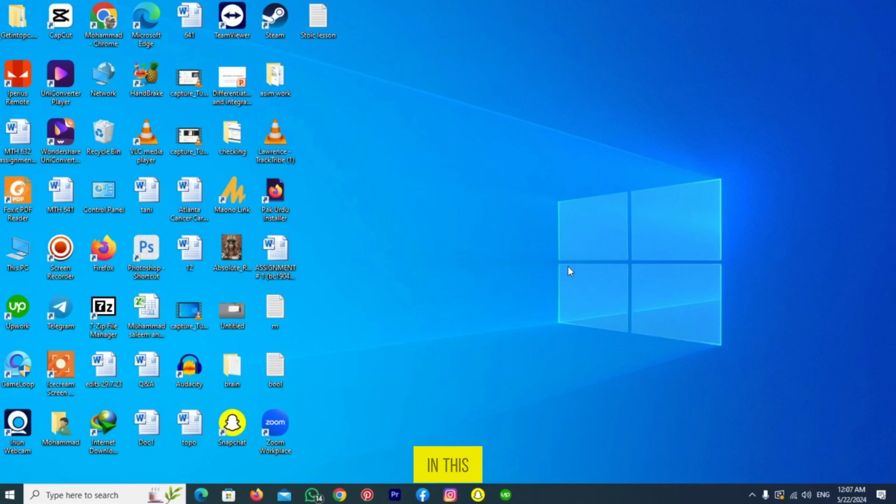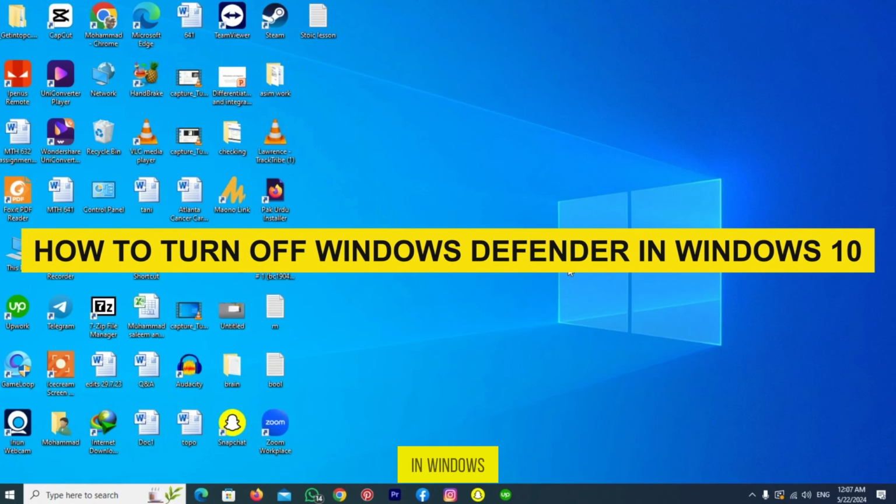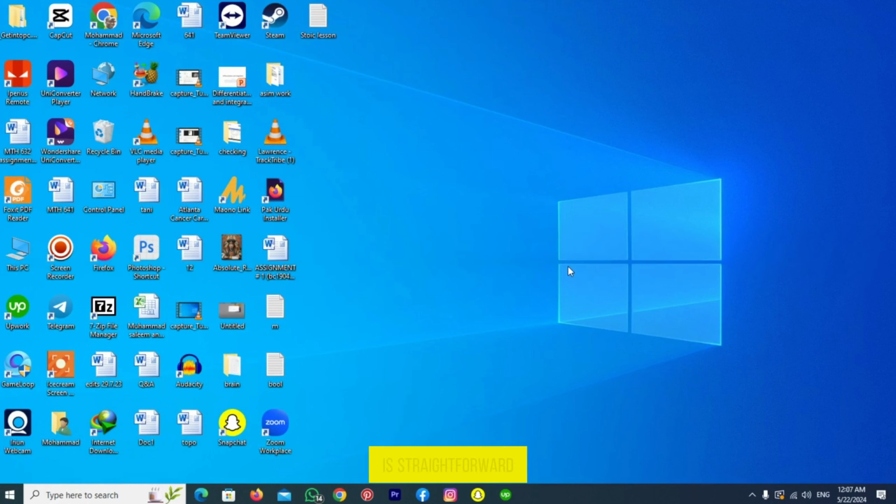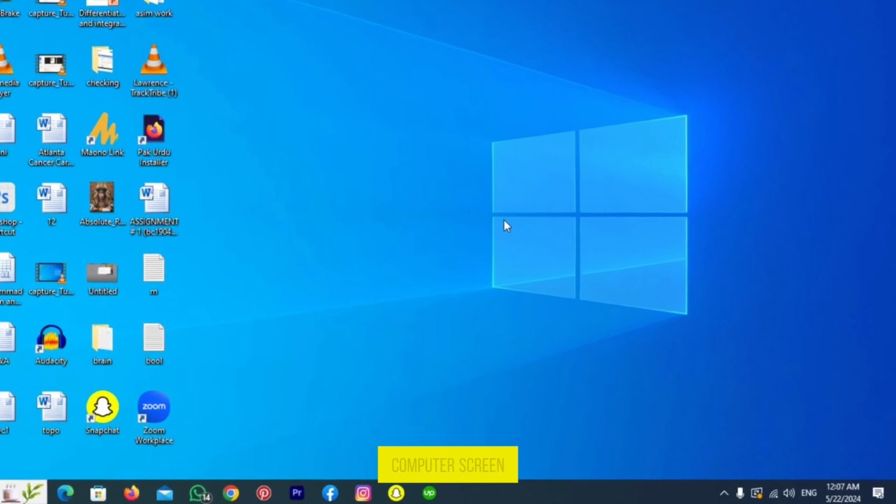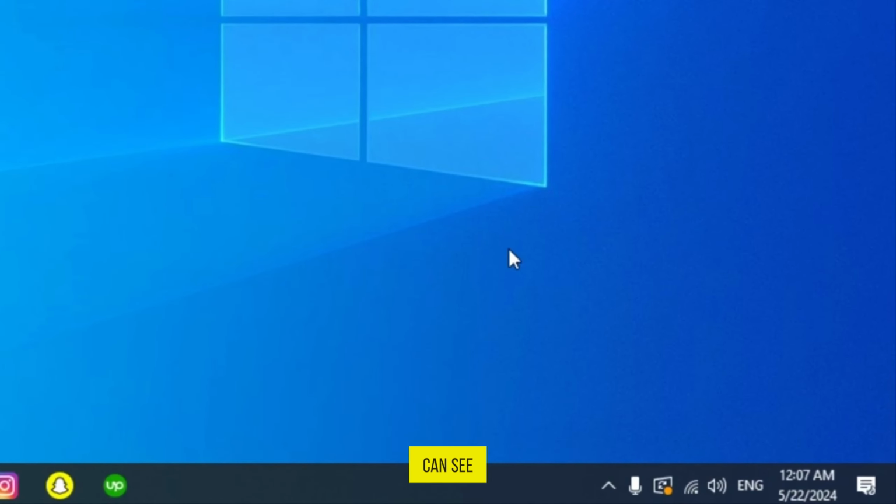Hi guys, in this video, I am going to show you how to turn off Windows Defender in Windows 10. The process is straightforward and effortless. All you have to do is look at the bottom of your computer screen. Here, you can see icons. From these icons, tap on this arrow icon.